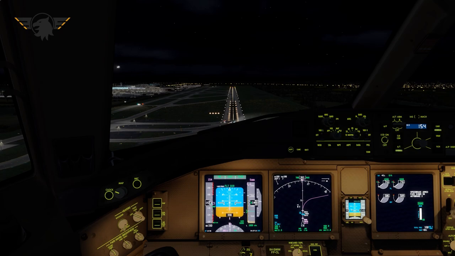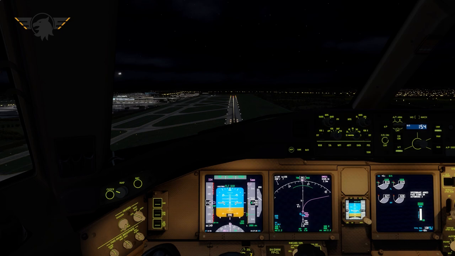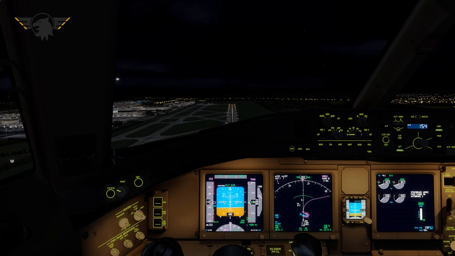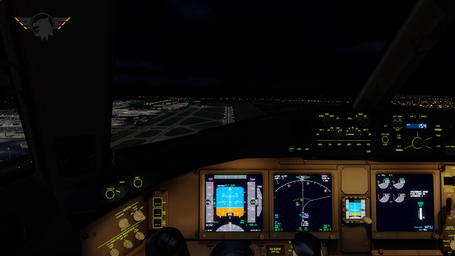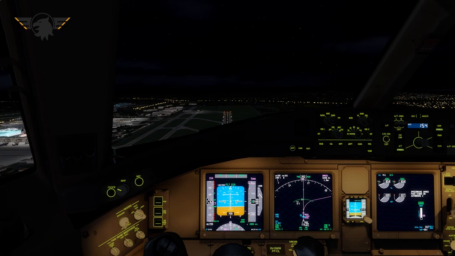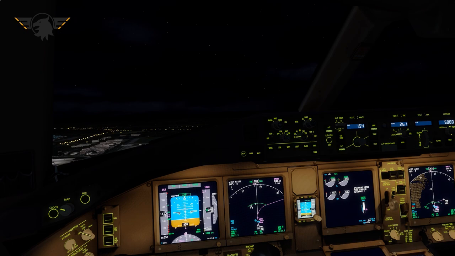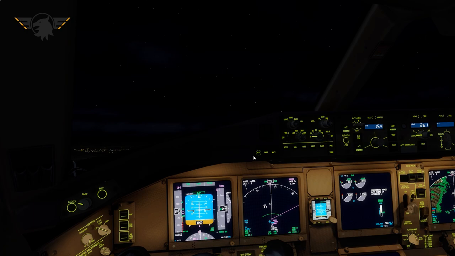Initiating a go around. How frustrating. Flaps 15. Stick the autopilot back in. It's flaps 15, if it will actually do that. There we go.